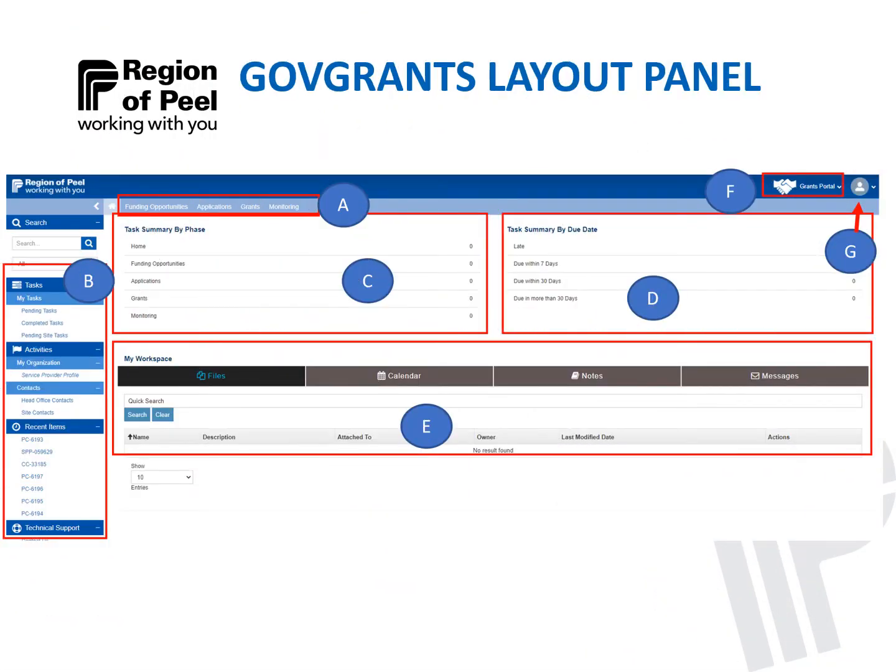GovGrants Layout Panel. Let's take a moment to review the GovGrants Layout Panel. A, the top navigation panel. This panel provides users with access to the following modules within GovGrants: Home, which is identified with a house icon, Funding Opportunities, Application, Grants, and Monitoring.